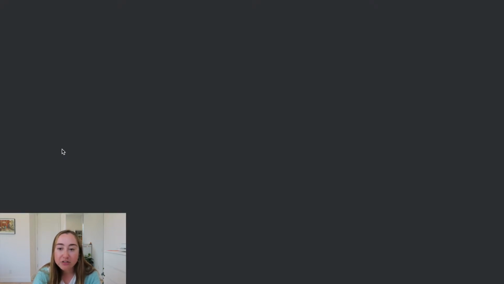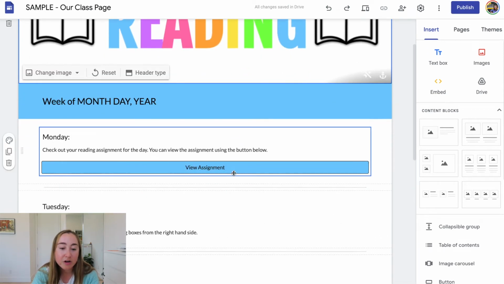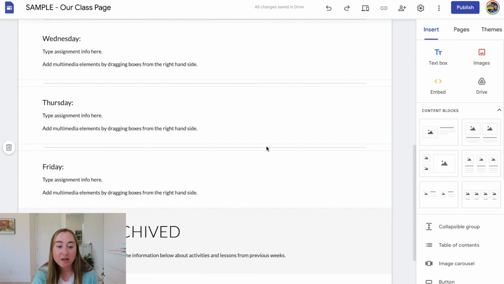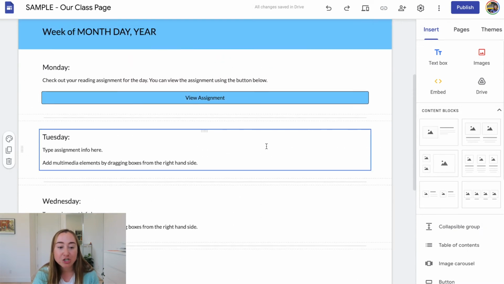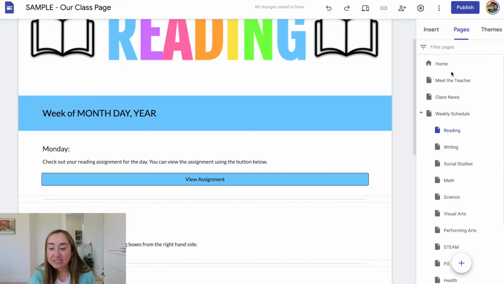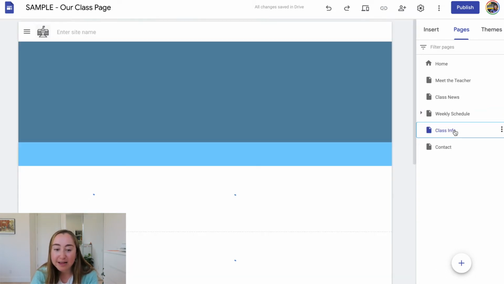So families essentially could then click on the reading tab, for example, and they could either view assignments that are happening in reading. They could see pictures of what's happening in reading this week. They could get any sort of information that you want to share here. I have it broken down day by day, but you can do this however you think makes sense. But I do like having a tab dedicated to each subject area. That's something that works well for me, but at the end of the day, you know your classroom and your teaching style best.